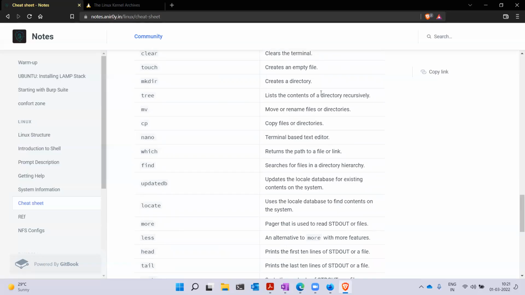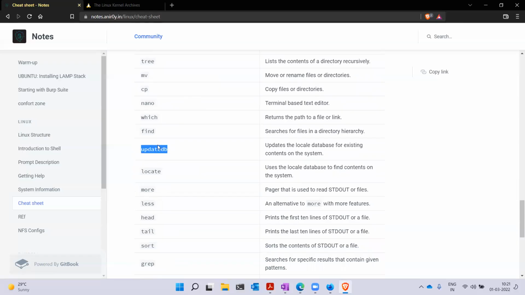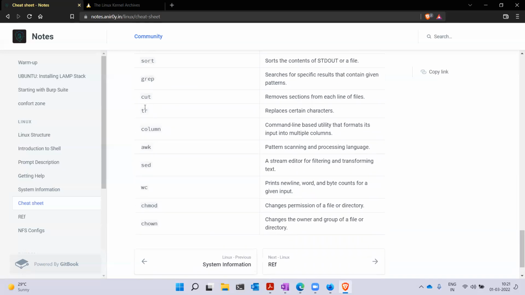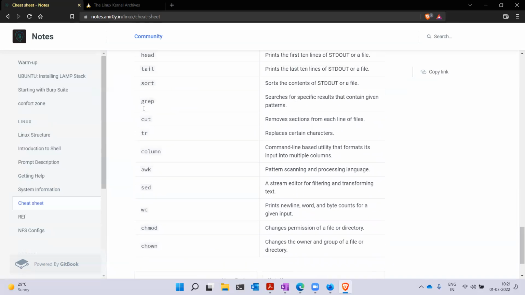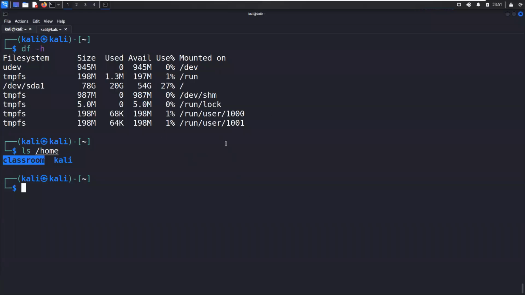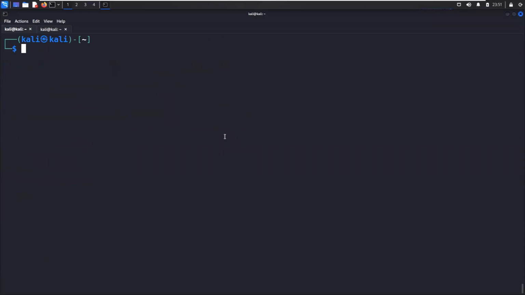Right. tree lists the content of a directory recursively. Then we got updatedb. We use that one. There are some other commands that you can use and play around with. Okay. So grep, we use that. head and tail we did not use so far. So head prints out the first 10 lines by default, and tail prints out the last 10 lines by default of any file. You can change that number of lines.